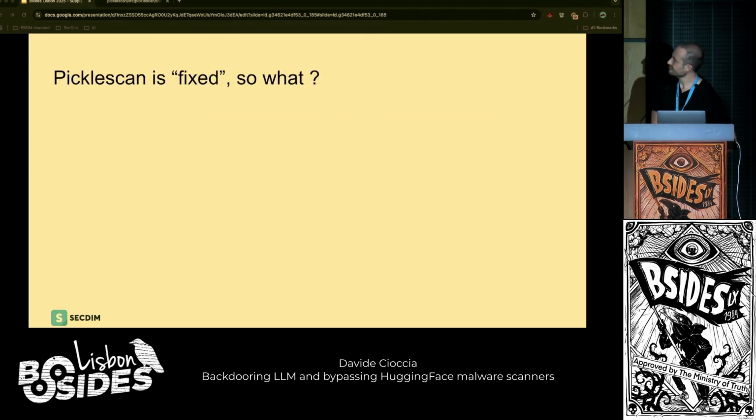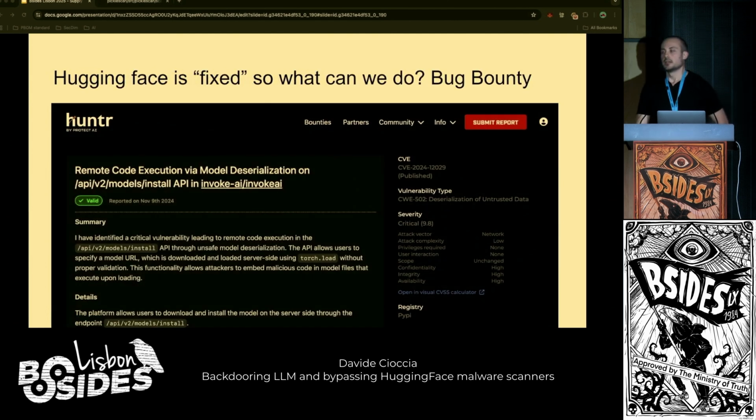Now, as I said, whenever there is a new bypass, PickleScan, or all of those tools, are updated with those signatures. But there is much more to research, and this is what we're doing at DCODX and at SecDim.